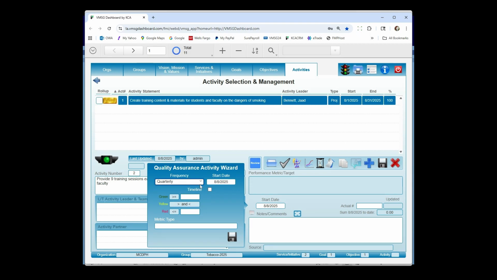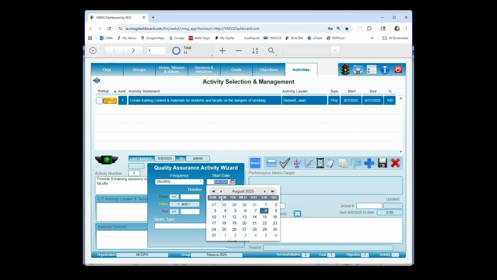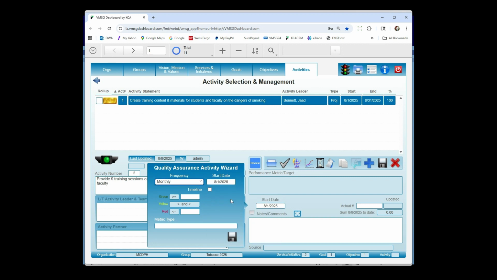Here's that frequency we were talking about. If you look at it, you can see it goes anywhere from weekly up to every 5 years. I'm going to go ahead and select monthly because we're doing training sessions on a monthly basis. Let's go ahead and set my beginning date. I can either, by the way, type it in or select with a little drop down, either one. I'll come back to this timeline checkbox in a bit here.